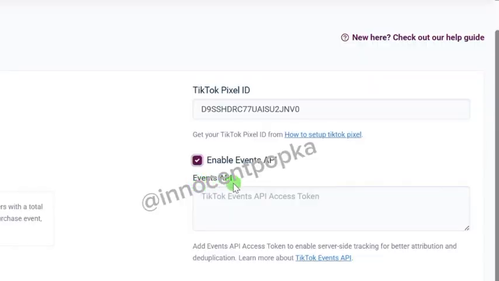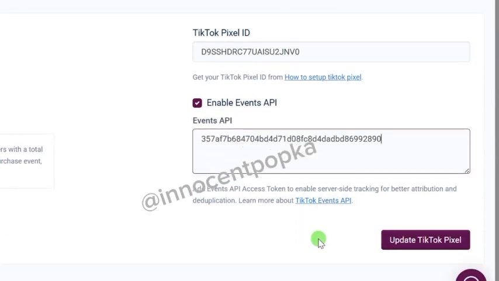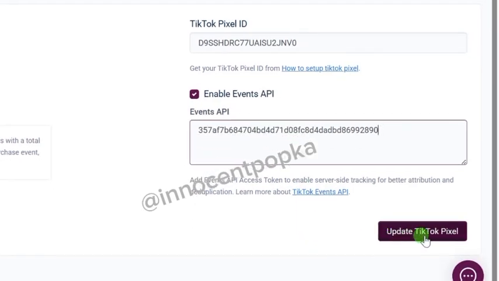You see this Event API. Paste this access token here. The moment it has been pasted, come down below. You will see update TikTok pixel. Click on this button, update TikTok pixel.